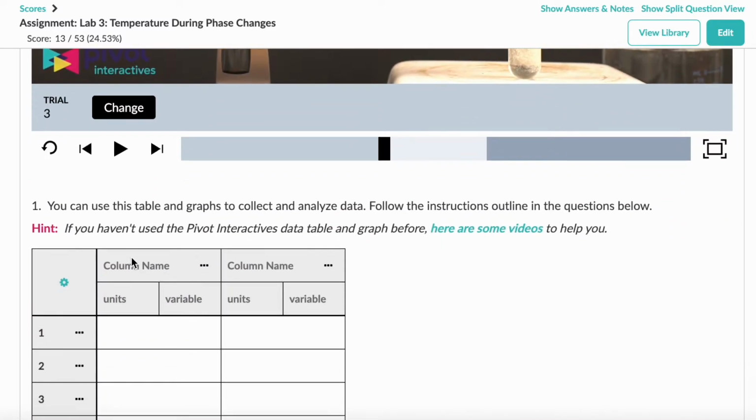One of these columns should be time, one of these columns should be temperature. Make sure to include your units and what variable. And also in this column name, please make sure to include the trial. So let me do better.